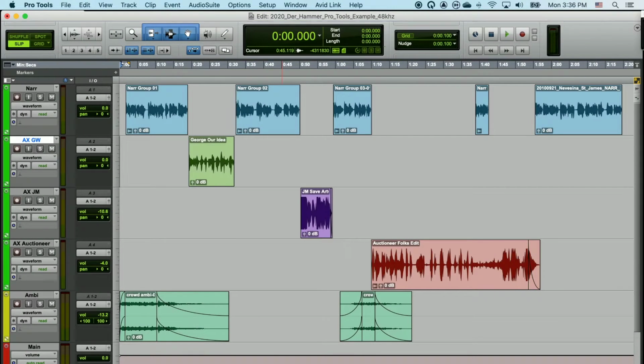In this video, we're going to talk about bouncing. Bouncing is the process of exporting the mix that we've done and creating a single file that someone else can listen to easily. When your mix is complete, you'll need to select what you want to bounce out of Pro Tools.